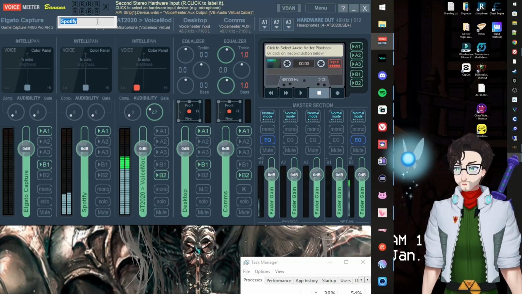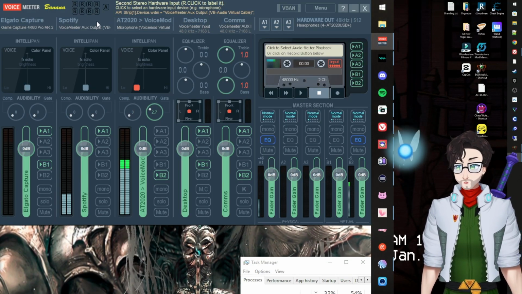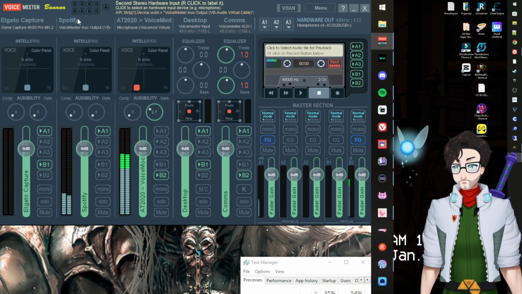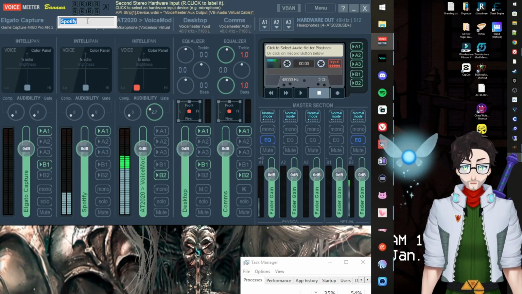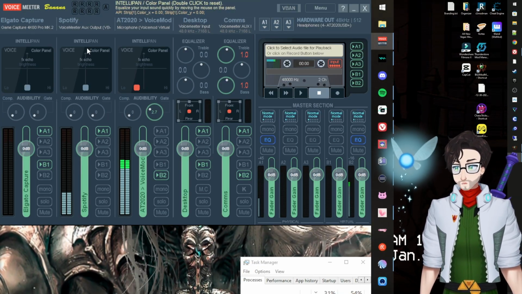Now we're going to right-click this one. You can just name it Spotify or whatever app needed that virtual audio cable. Or for that matter, if it didn't need the virtual audio cable, you could still throw it in here and make sure it's separate. That's actually really important. Mine is Spotify. I use Spotify on my streaming PC.